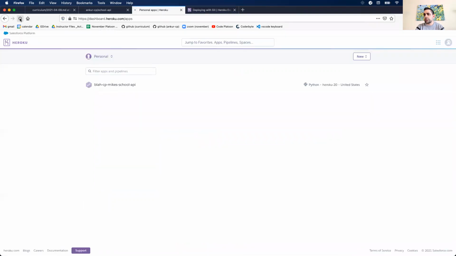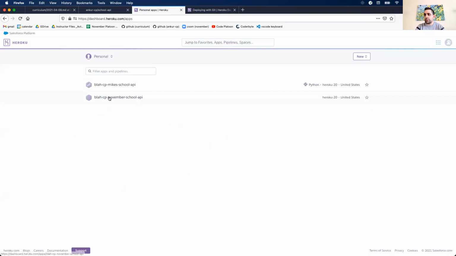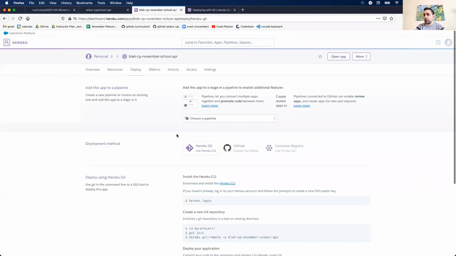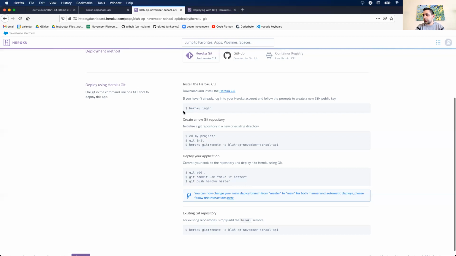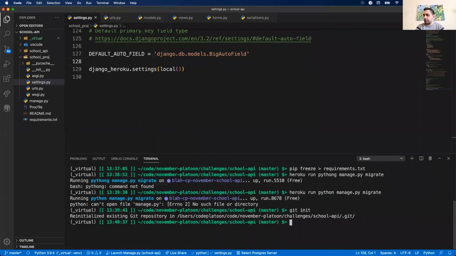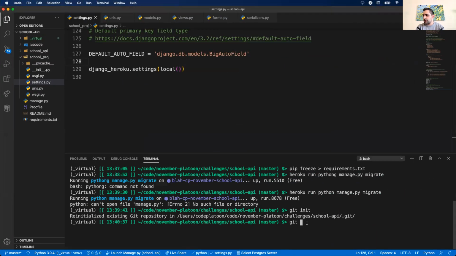Let's go to my personal apps. Takes a bit of time. All right, so that's the app I created, CP November School API, deploy. All right, so I did the login. I need to git init and do this stuff. So let's do that. So git init. All right, just copy and pasting from their documentation.